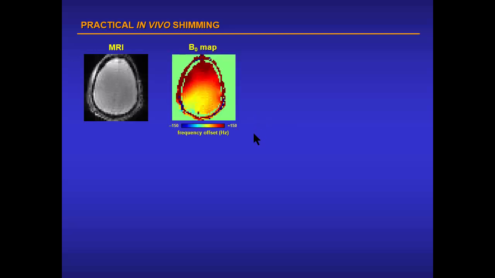Now, let's say we have our B0 map. Let's go with the MRI-based B0 map. The next thing you need to do is, you need to determine which shims do I need to cancel the inhomogeneity that I see in this slice?